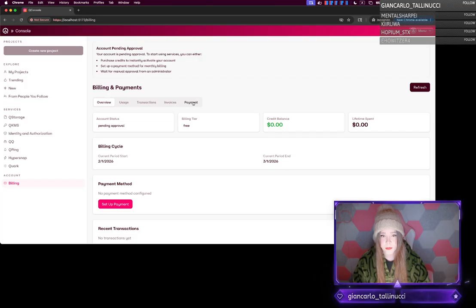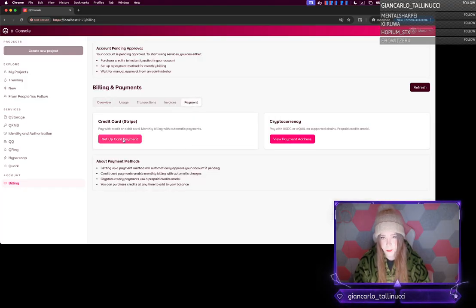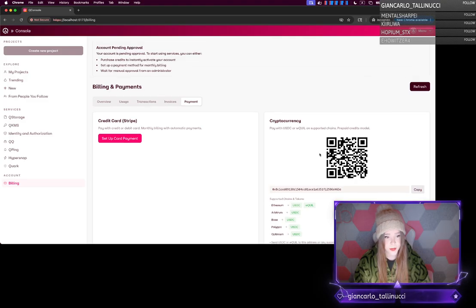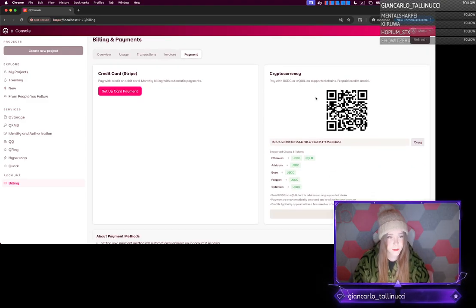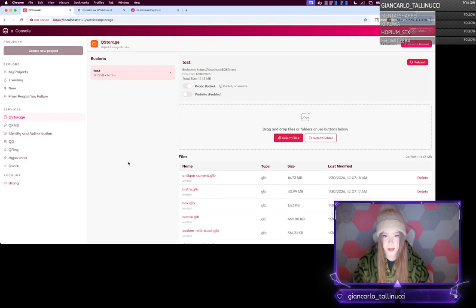And so if we go over into the payment section, you can either set up a card payment using traditional fiat, or you can pay with cryptocurrency. And when you view the payment address, you will get a nice little QR code that you can scan and send a payment to. And when you do, the payment tracking on the back end will pick up on that and then basically allow you to move forward. So let's go ahead and close this, and we'll be back on this already authenticated account.